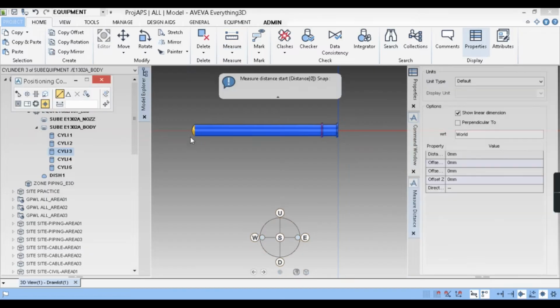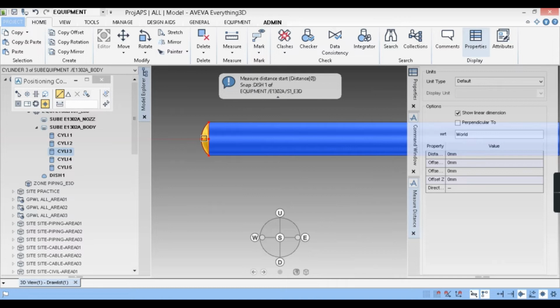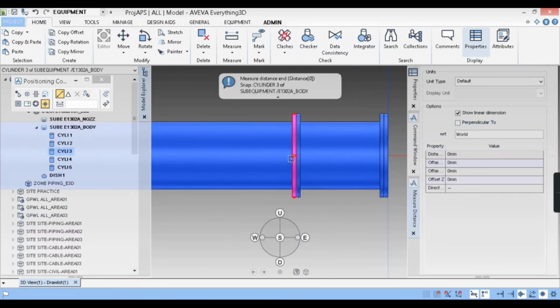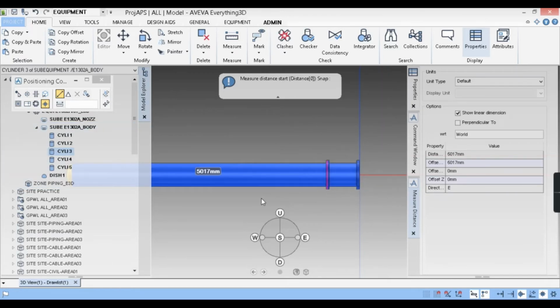So distance, measure, zoom in, this point till this point. I need this to be 305. So it is 5017 now. So how much do I have to move it? 5017 minus 305, that is 4712. I have to move it.